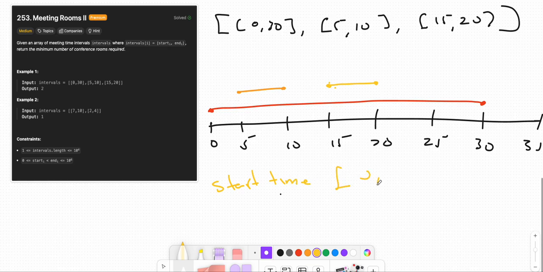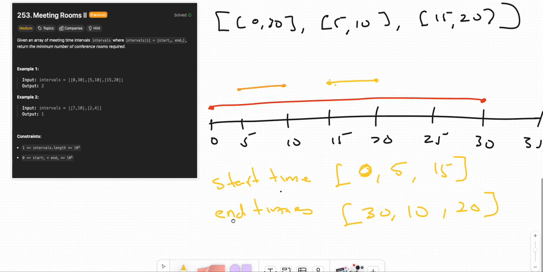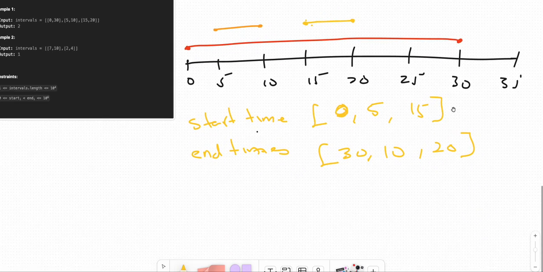Start times: the first start time is 0, the other start time is 5, and then the other start time is 15. Now let's also get the end times. The end time for the first one we're given is 30, the end time for the second one is 10, and then the last end time is 20. Clearly we can see this is sorted.